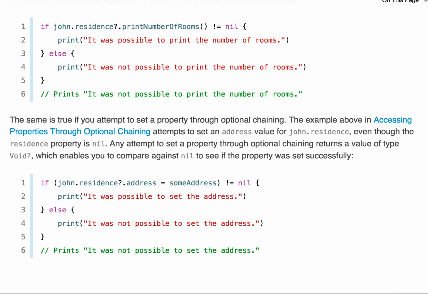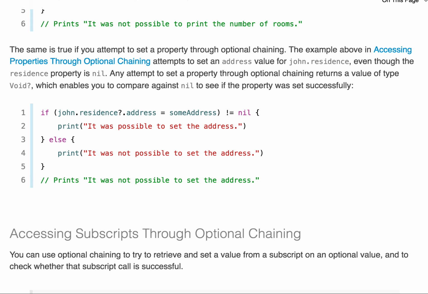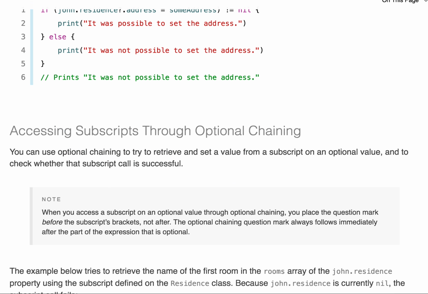The example above in accessing properties through optional chaining attempts to set an address value for john.residence even though the residence property is nil. Any attempt to set a property through optional chaining returns a value of type Void, which enables you to compare against nil to see if the property was set successfully. So if john.residence.address equals some address is not nil, then you can print "It was possible to set the address," else "It was not possible to set the address."